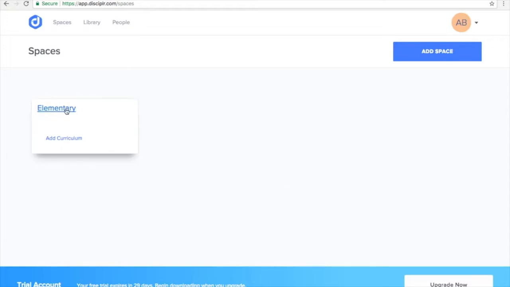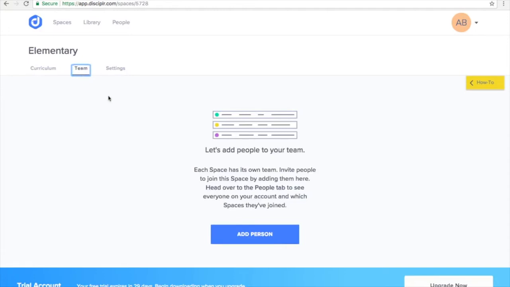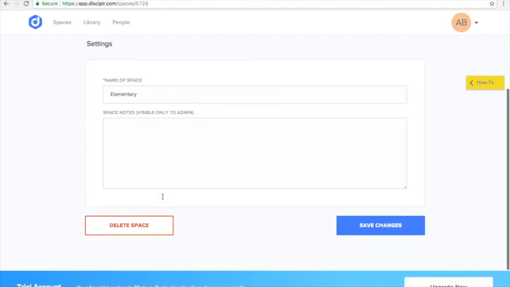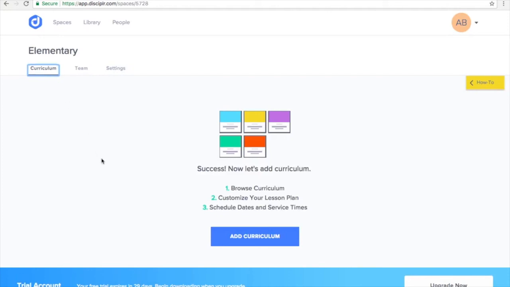Let's go ahead and click on our first space here. And now there's a few different things you can do. You can add curriculum from the library available on Disciplr. You can add people to your team. That's usually people who either volunteer in that room or maybe parents or other people who need access to that curriculum as well. Or settings where you can take notes about this space or even delete the space if you need to at any point. But the best place to get started with your space is to add some curriculum.